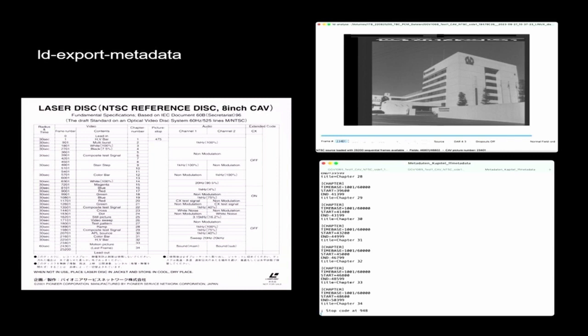Other functions include exporting metadata stored on the laserdisc via LD export metadata. Here is an example of the digitization of this test laserdisc with numerous chapters. This laserdisc navigation information can be exported as FFmpeg metadata in order to later store the chapter information in the video. And then these chapter infos are accessible again.